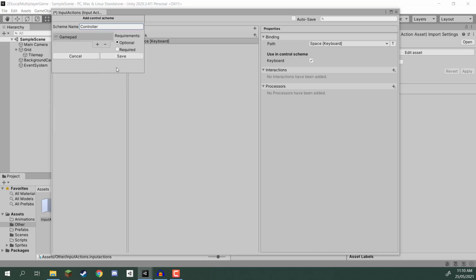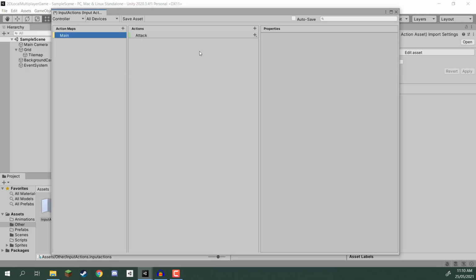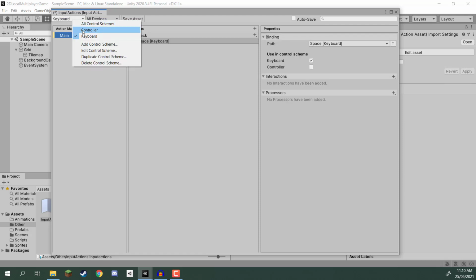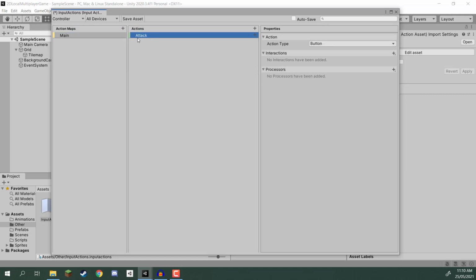Let's make that optional, hit save. Now you see suddenly that option appeared under attack. It disappeared, and that is because we are currently in the controller control scheme here. We can switch between them just like so, and on controller we need to give an input for attack.